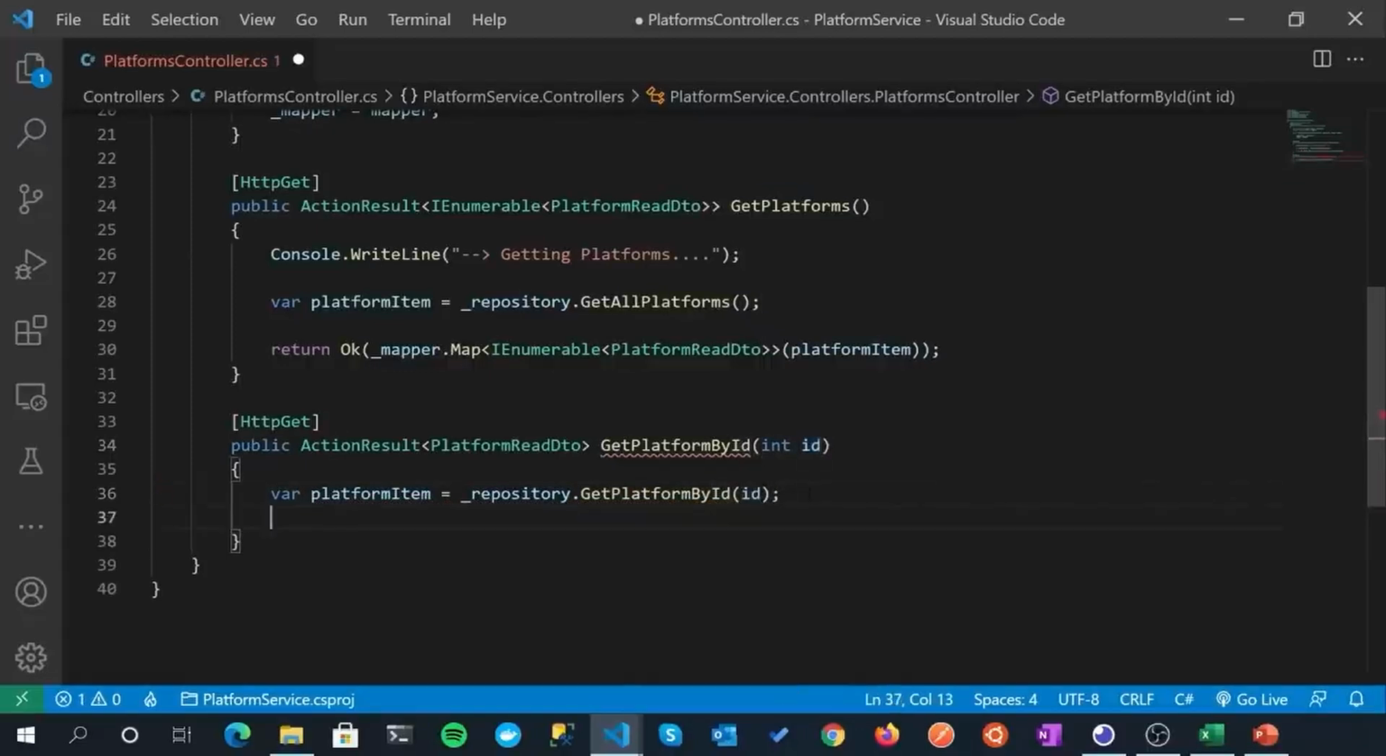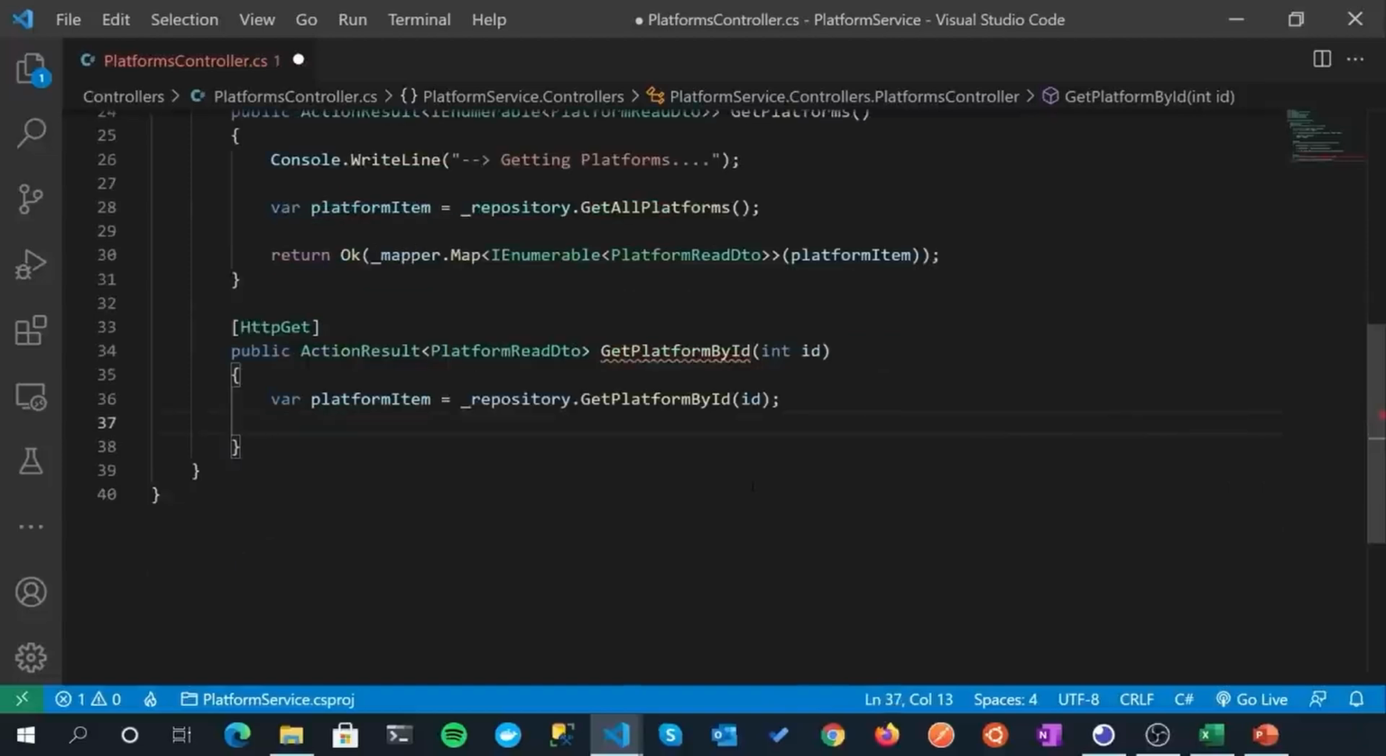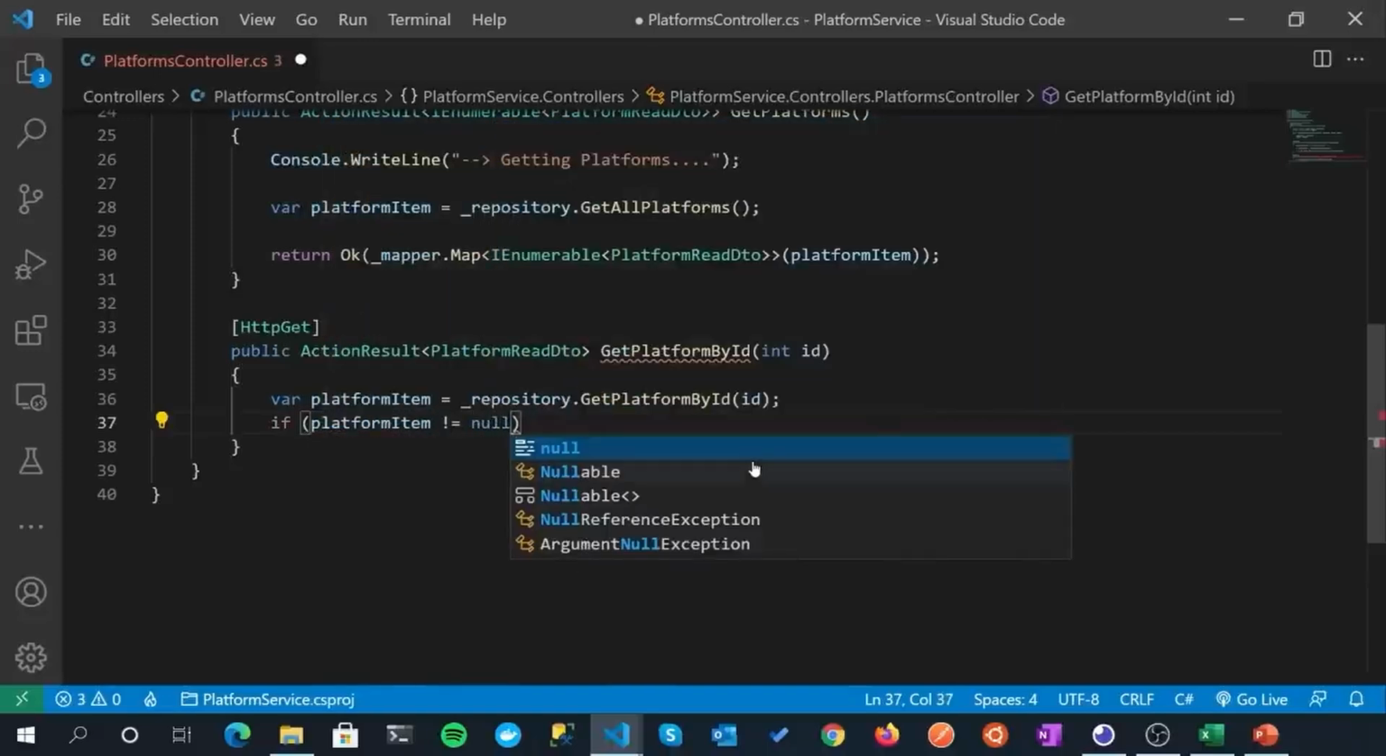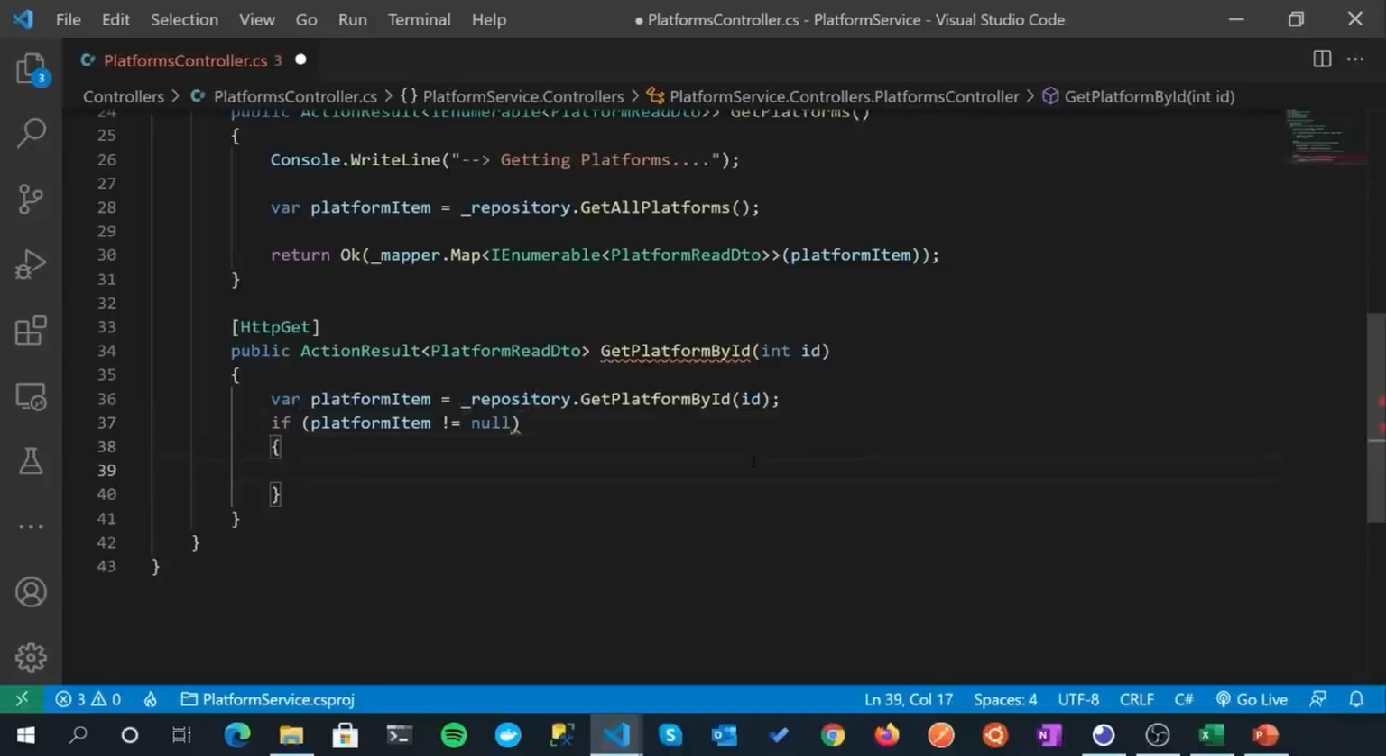Now, as per REST best practices, if you try to locate an individual resource, as we're trying to do here, and it's not found, you should return a 404 not found HTTP result. Okay, so that's the check we're going to make. So if platform item doesn't equal null, then we have something, that's good, and we're going to return it back with an OK.